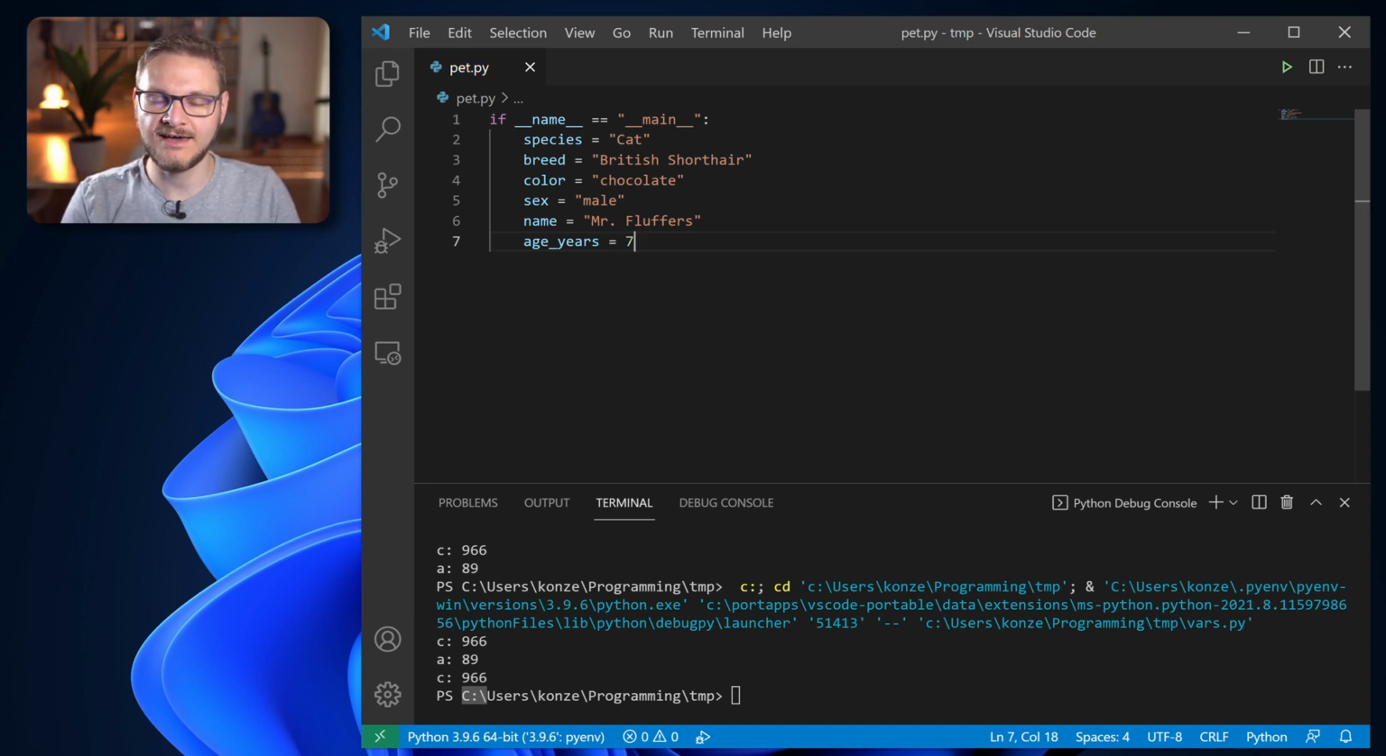Another important health factor for your pet is its weight. So for that we're going to introduce a variable weight, and we also state here that we would like to store the weight in kilograms. And this cat is 6.1 kilograms.